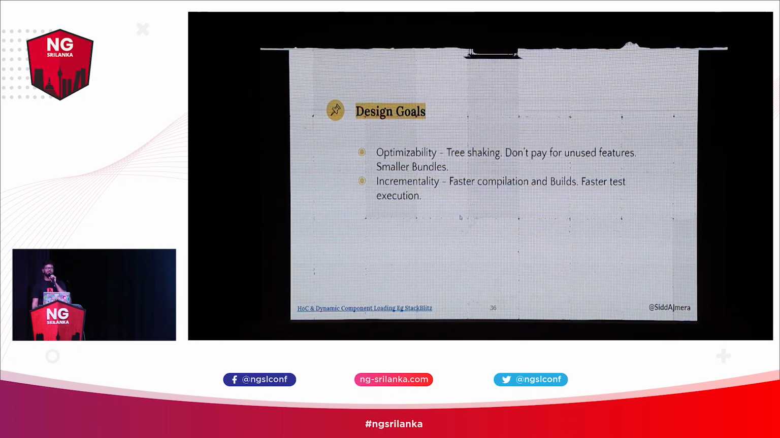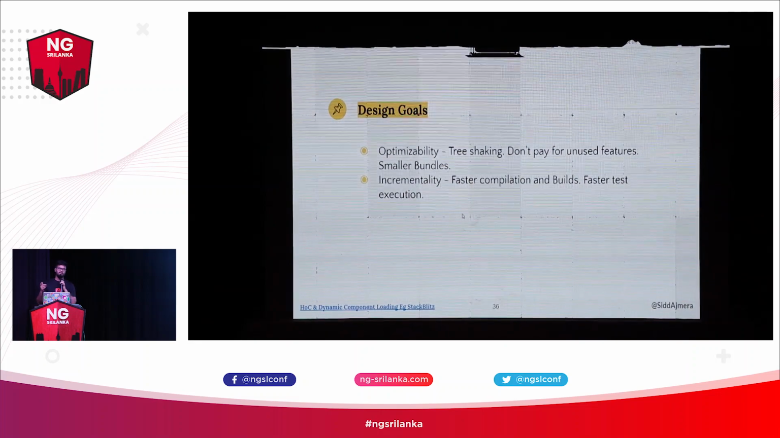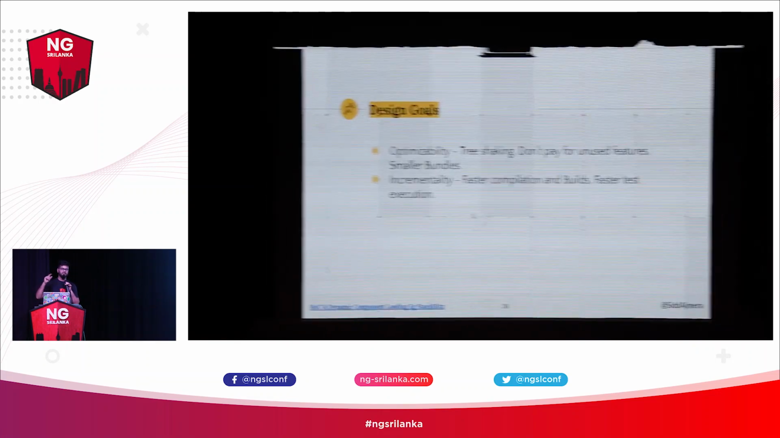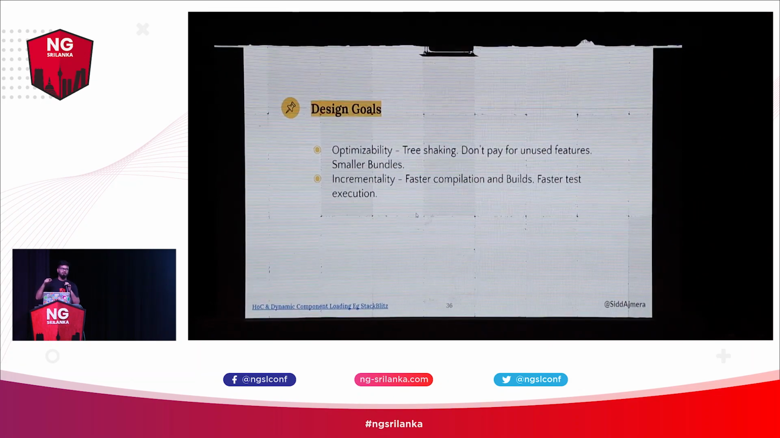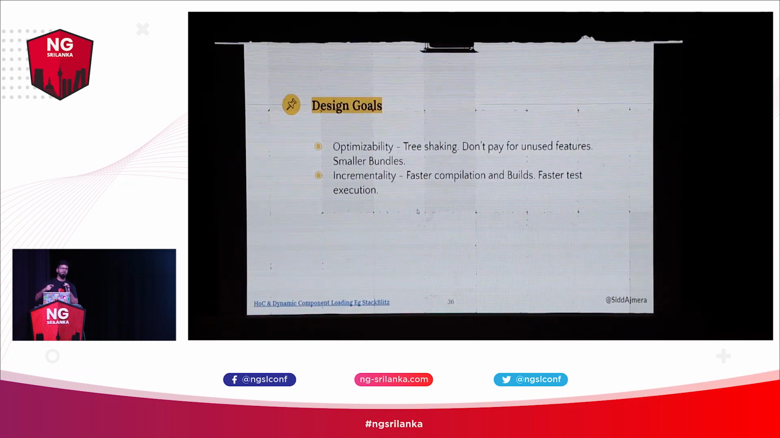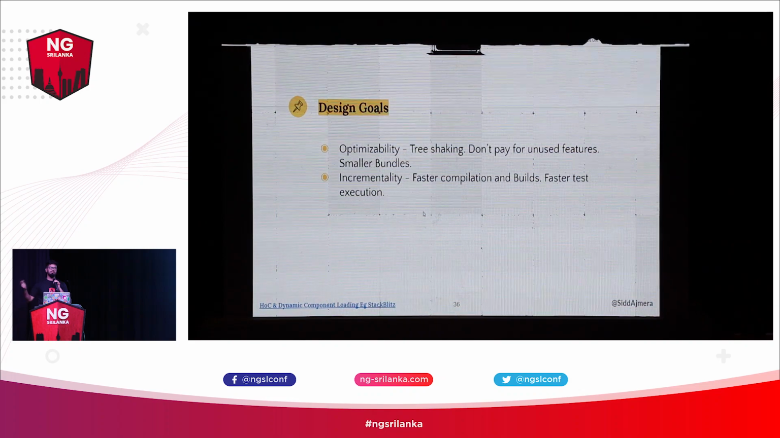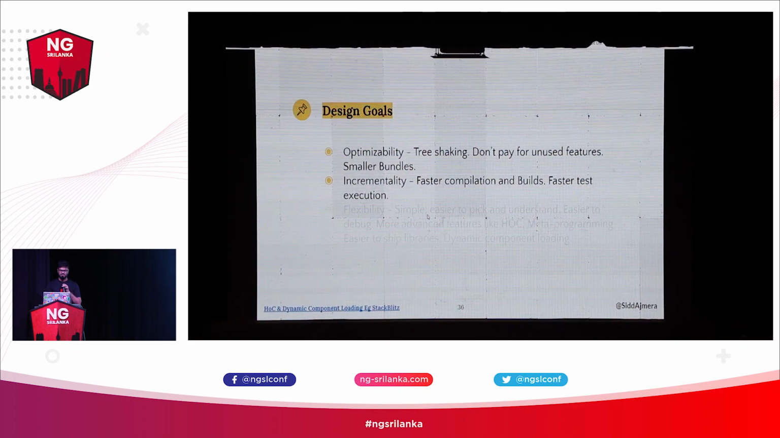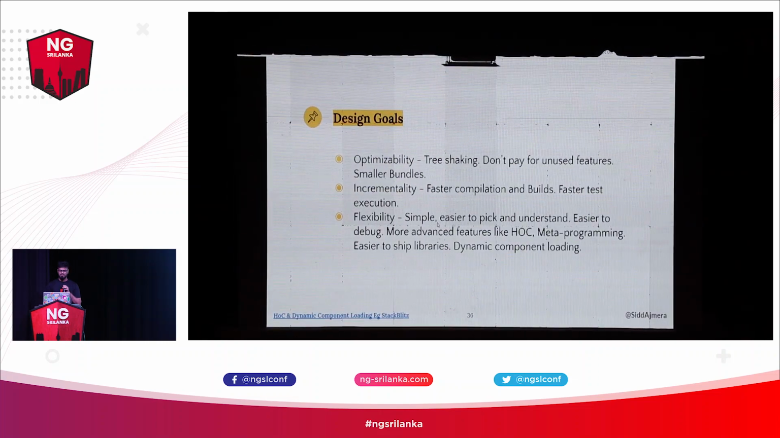Then it would also lead to incrementality. What that would mean is that now the Angular compiler or your code is not going to trigger a global compilation. It is going to only compile the Angular component that you have created. It is not going to compile the ngIf as well again and again. So faster builds and less time.